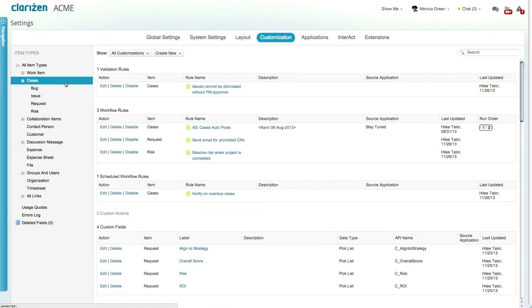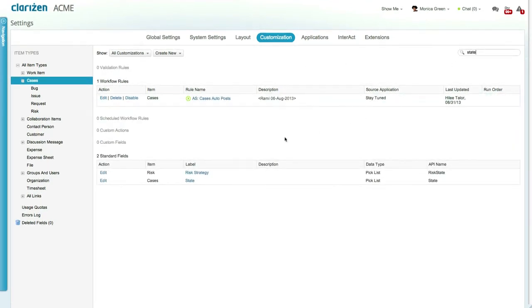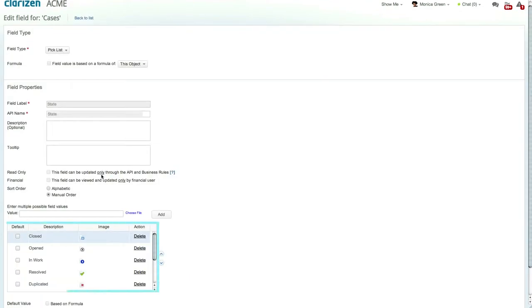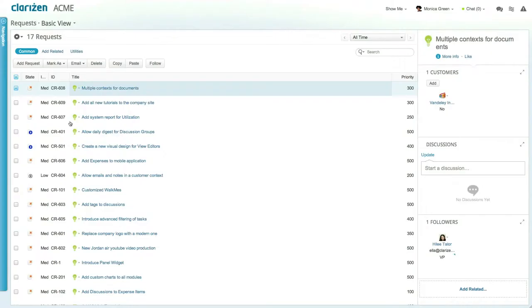You can further customize cases with custom fields, workflow rules, validation rules, and custom actions, and even update existing fields, such as state, to include any custom states that are relevant for your organization. Now let's hop over to the Request module.